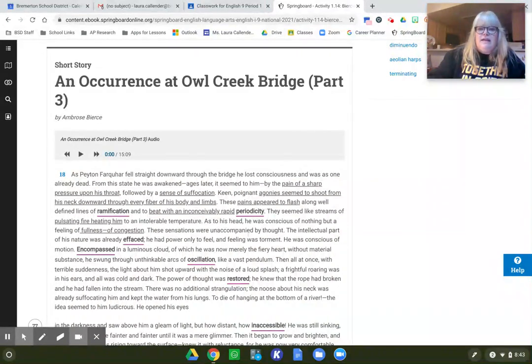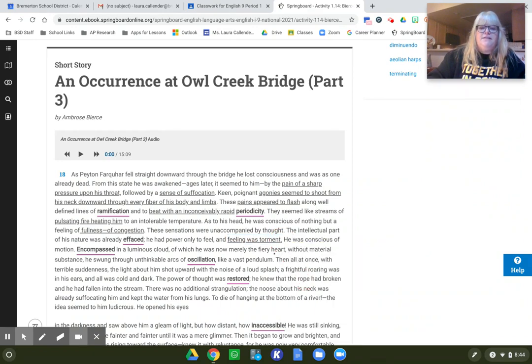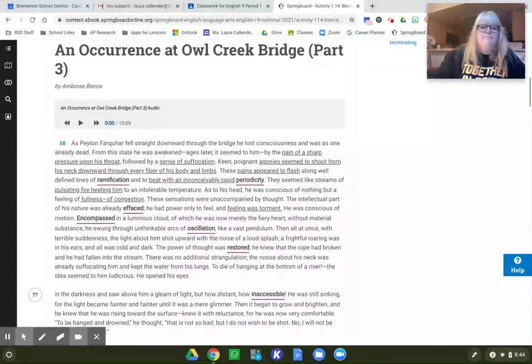All right, so no thinking. Says he's not thinking. Let's see, ineffectual nature, intellectual part of his nature was effaced. Let's see, feeling was torment. So I'm going to underline that. So there's a lot of physical feeling here.